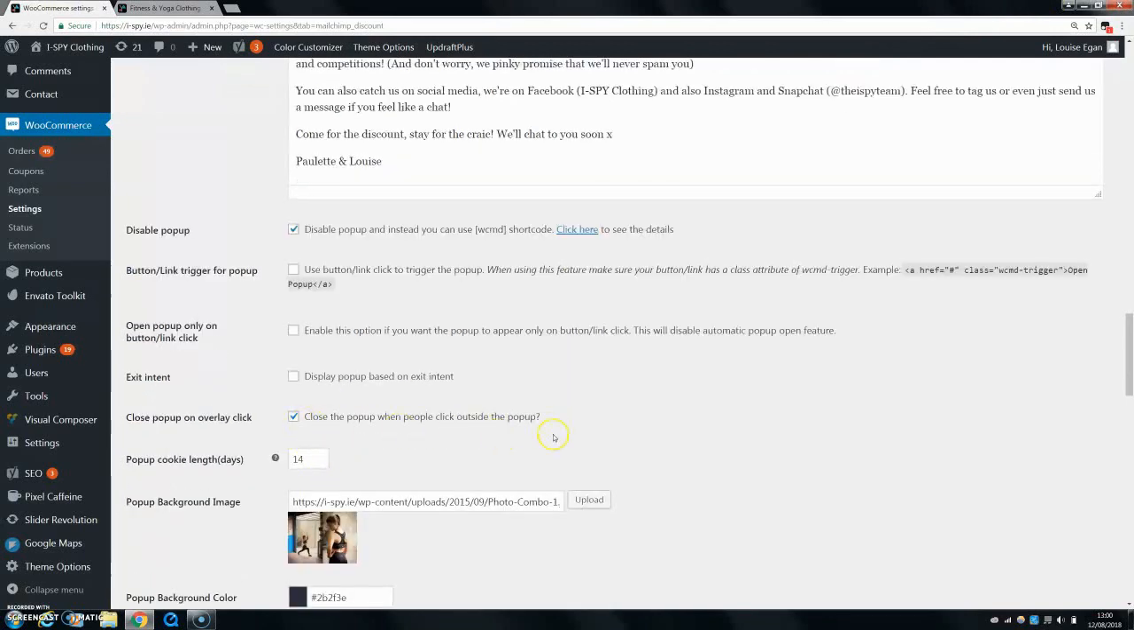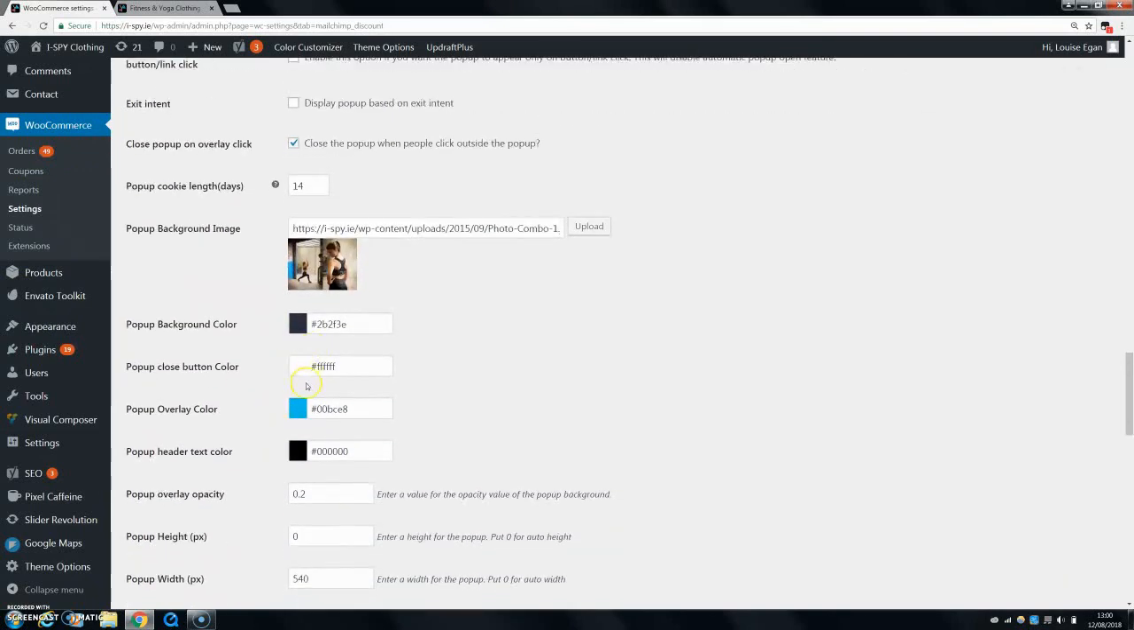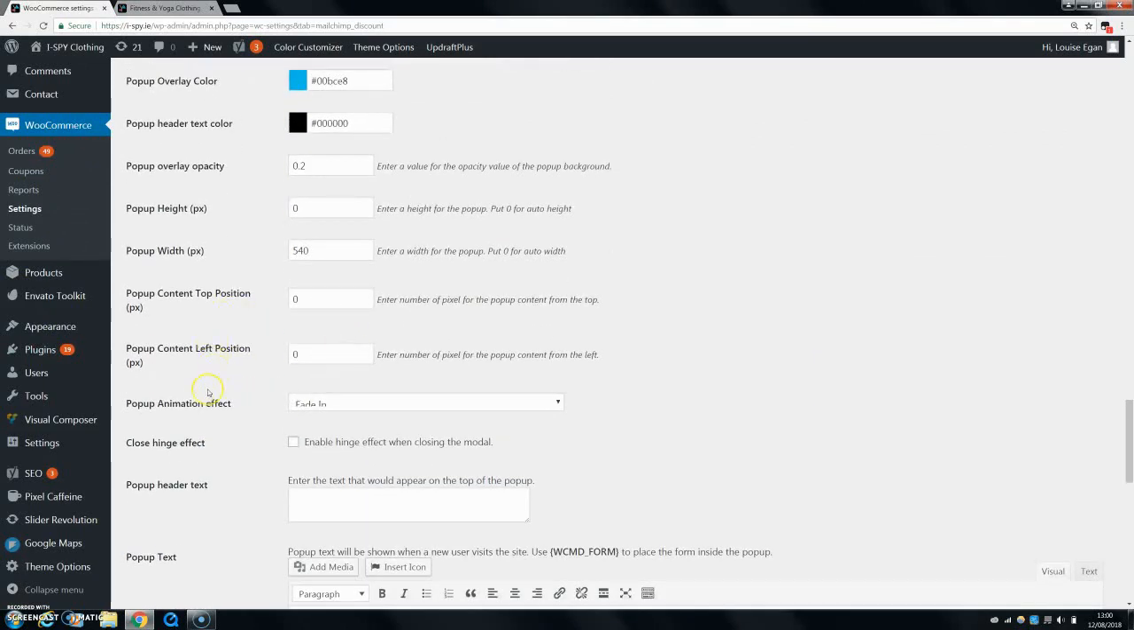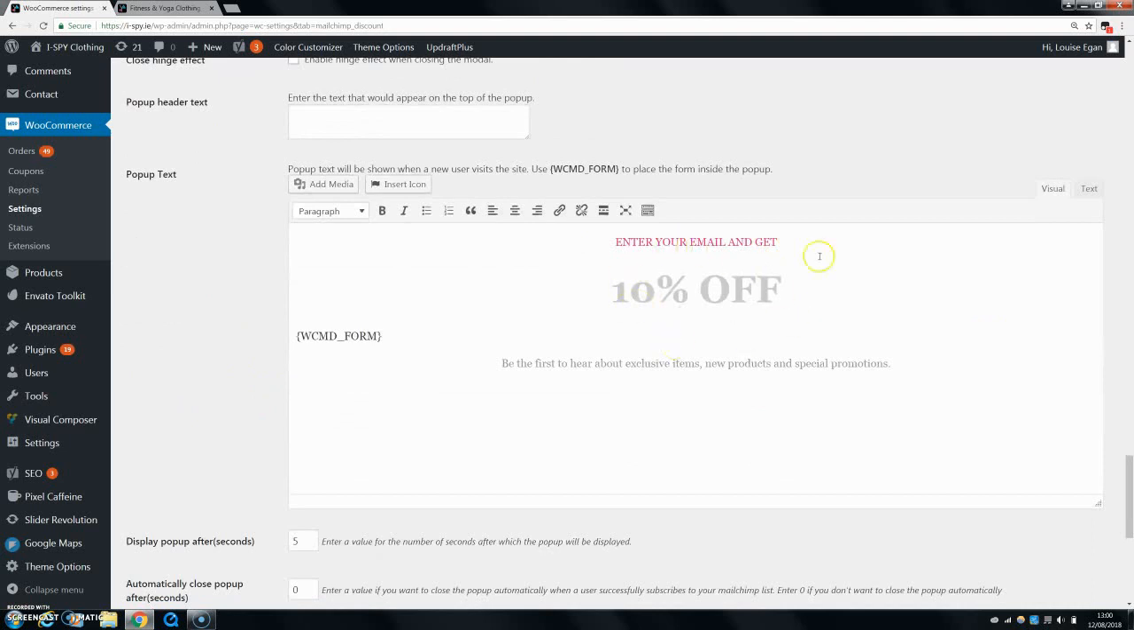Close the pop-up when people click outside it, yes. And then pop-up cookie length, so if it pops up for someone, it won't pop up for them for another 14 days. Then you have your background image for your pop-up, your different colors for your pop-up, and just basically setting up your whole pop-up and what it's going to look like and whatnot. Your header text, and then your actual pop-up text is here.